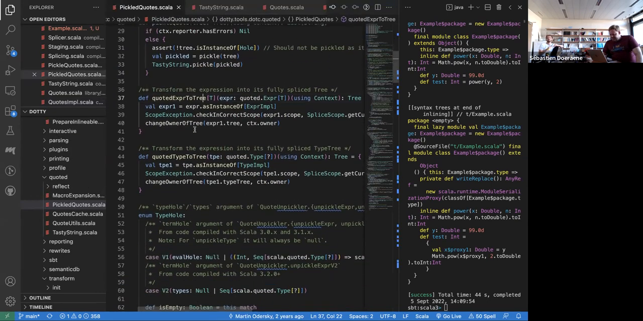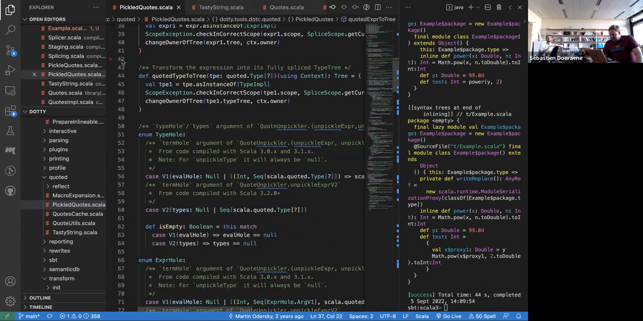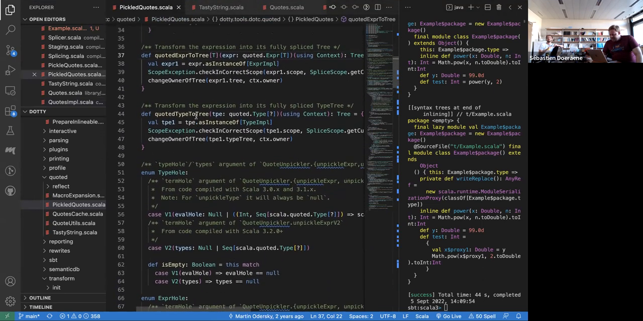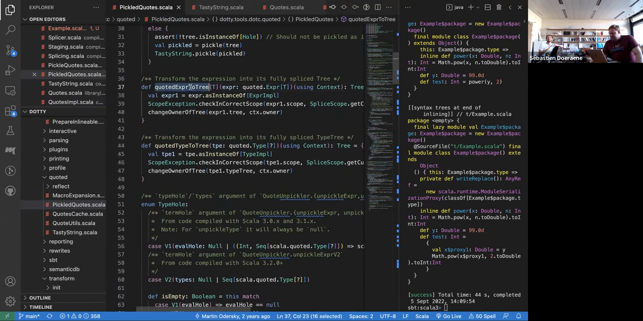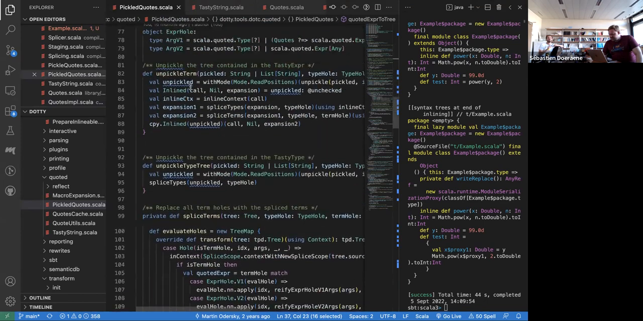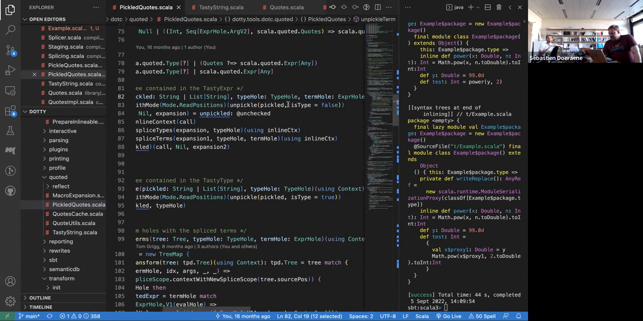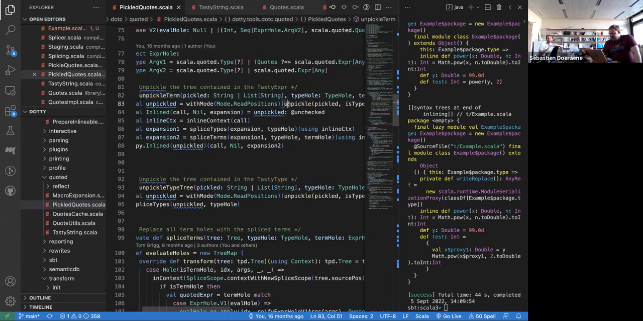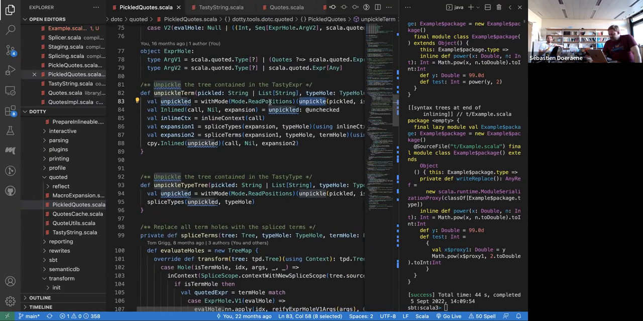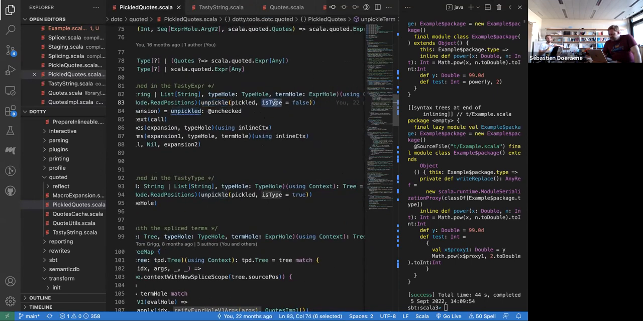Now, which one was it? Oh yeah, so this is the unpickling. Here we unpickle the tree using the tasty infrastructure that we have. We have to tell it that it's a type. I don't remember why we need to do the distinction.